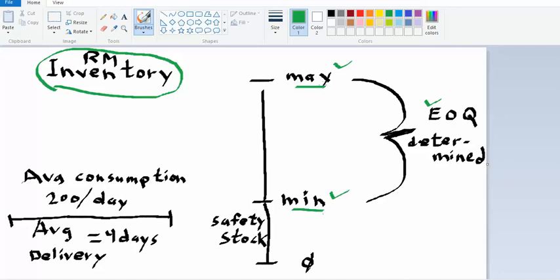Okay, and what happens is as you start consuming, you start dropping raw materials until you hit the min. Okay, and then the min triggers a purchase order. And it triggers an actual request for more, in this case, raw material. And then you're in the safety stock. Safety stock should reflect the number of days it takes. So on average here, right?